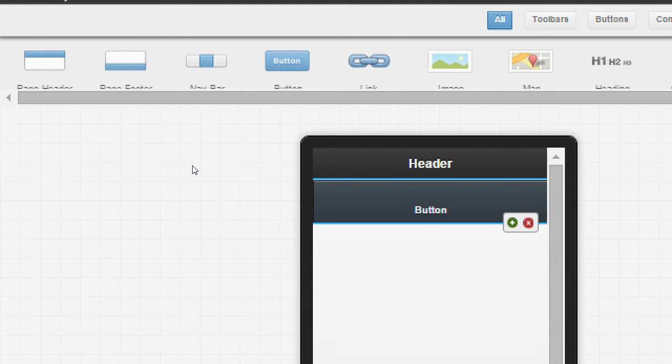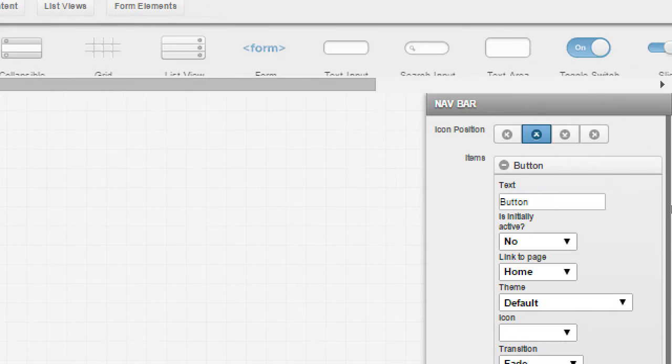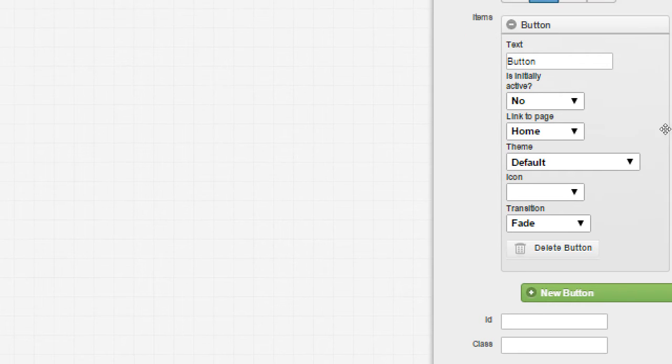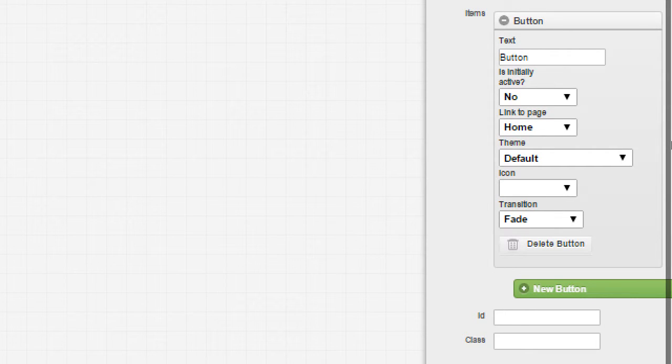I drop it in, and I've only got one button. Do not drag more nav bars. You want one nav bar. And then on the tools over here, the options, we currently have one button in our nav bar. One item, one button. How do you think we add more items to our nav bar?